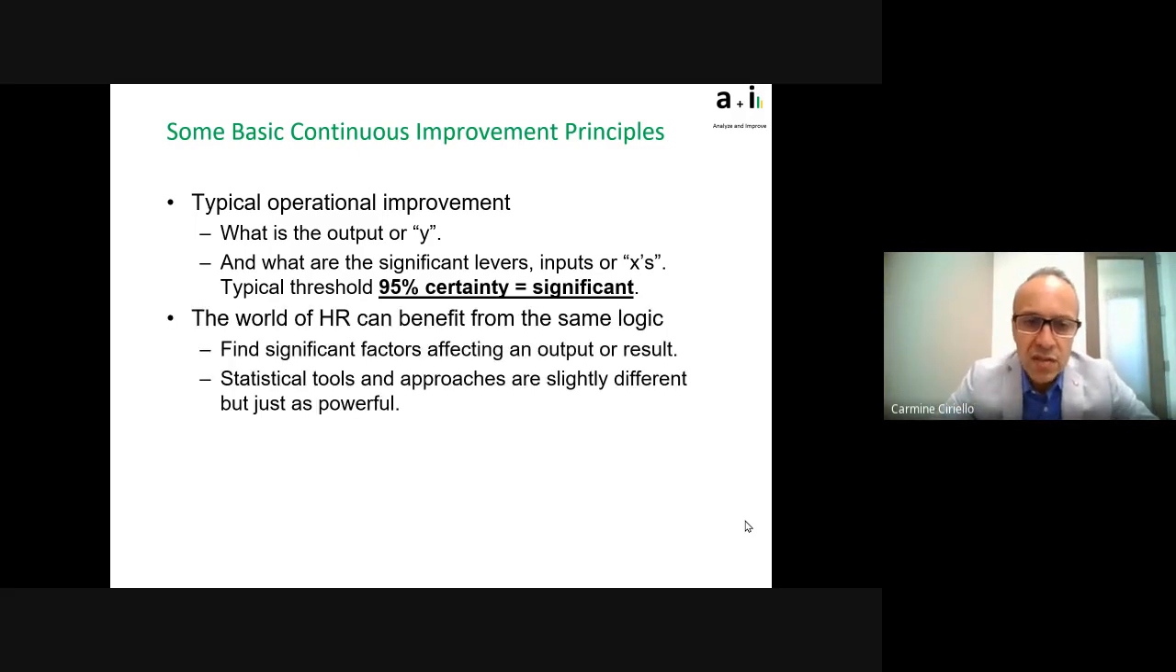So the nice thing is that the world of human resources can benefit from the exact same logic, okay? There's no difference. You're still thinking of what are those outputs that you're trying to improve, what kind of program are you putting in place, or perhaps you're looking at retention, and in a perfect world, what are the significant factors that influence it, right? The stats tools, the approaches, they're slightly different, of course, but they're just as powerful and just as effective.